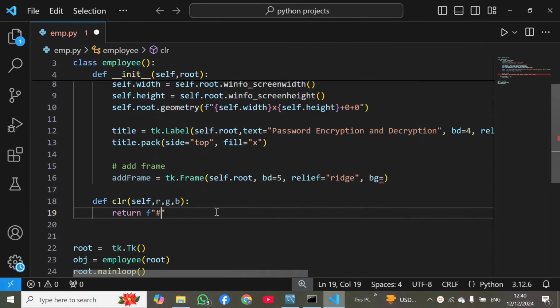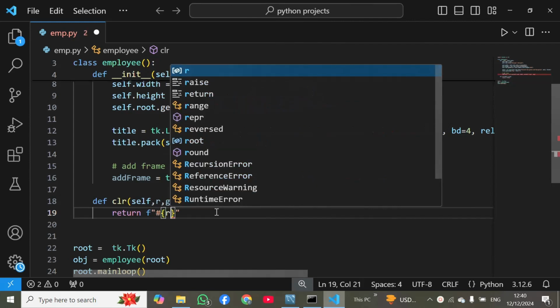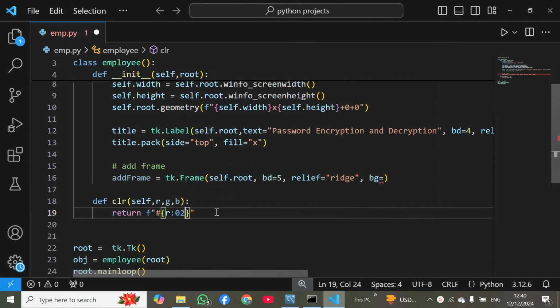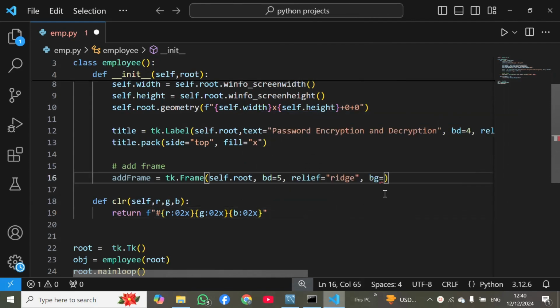Here I have to use hexadecimal colors. First is red, with 02x, and then for green g with 02x, and for blue I will use b with 02x. Now I will call this function here, self.clr, and here I have to assign a numeric value for red, a numeric value for green, and a numeric value for blue.